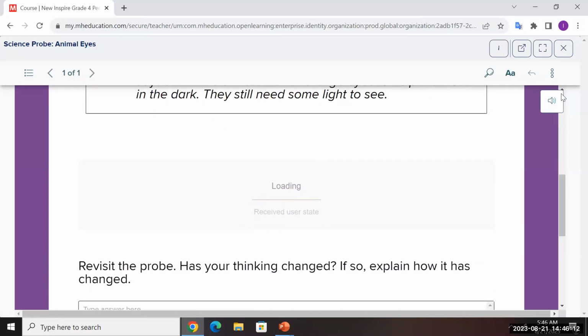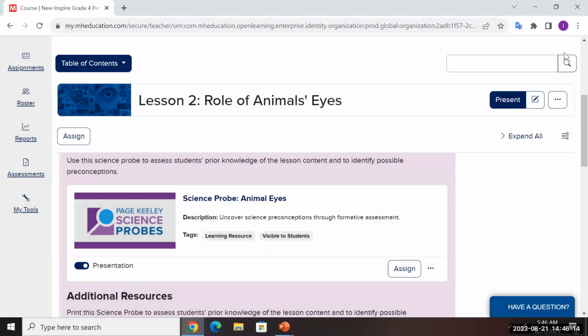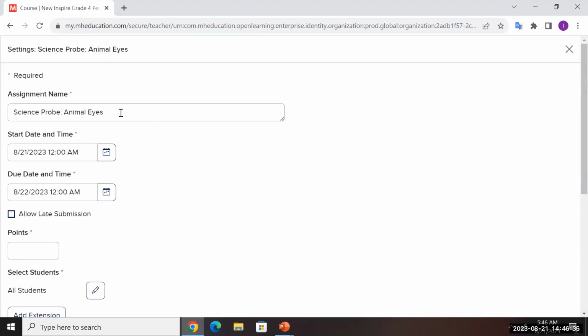So if I wanted to assign this digitally to my students, can I do that? And the answer is yes. Whenever you see a resource in your digital filing cabinet that can be assigned, you're going to see an assign button next to that resource. See, here's an assign button. And if I wanted to assign it, I click assign. Do I want to change the name of this assignment? No, I'll keep it as the same name.